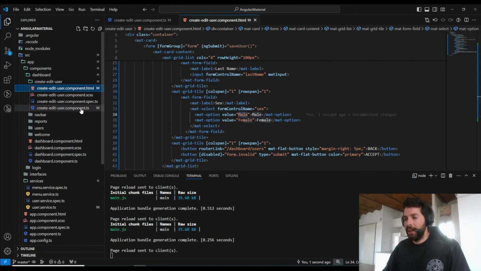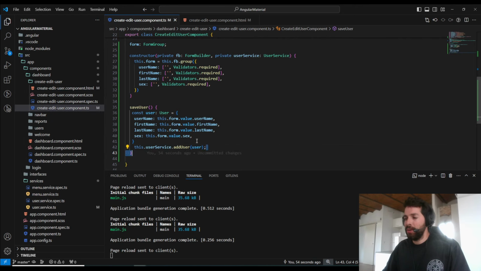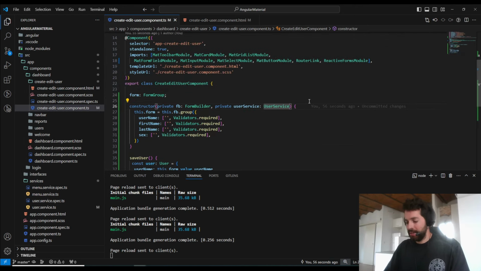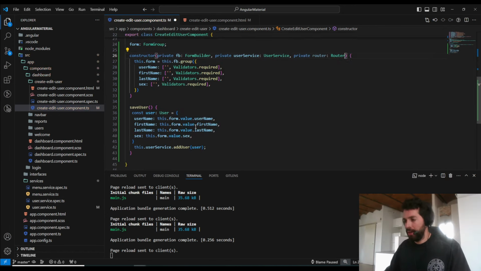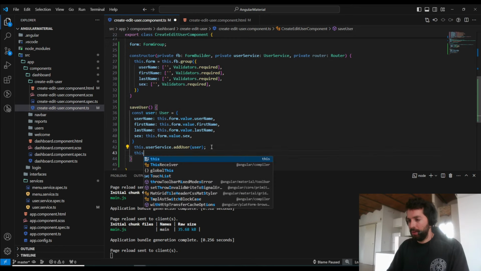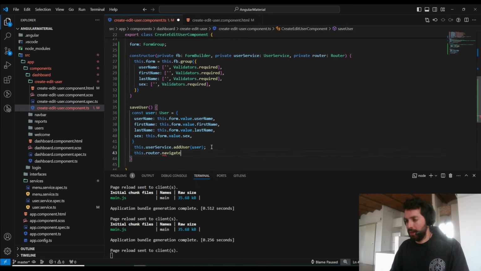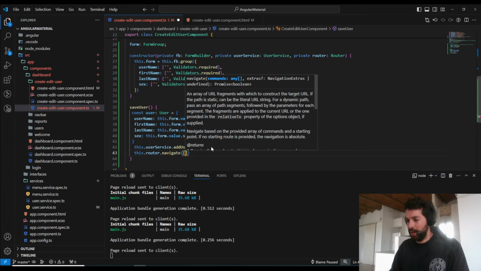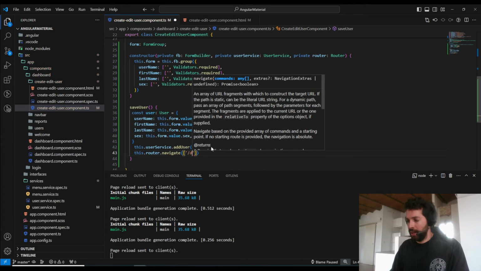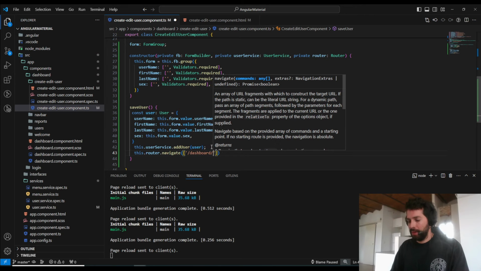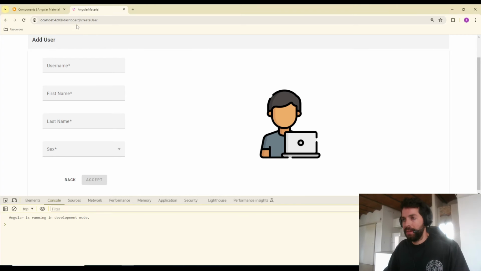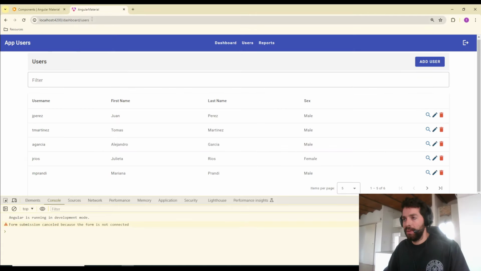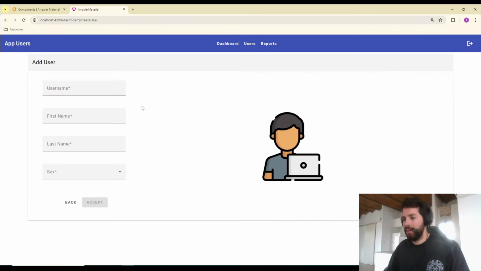Okay, so in order to redirect the user, we need to inject another class that is Router. I need to import it, and here I need to access this variable, use the method navigate, and here I need to say, okay, I want to go to the dashboard users. Okay, let's see. I will go back. Okay, let's test.